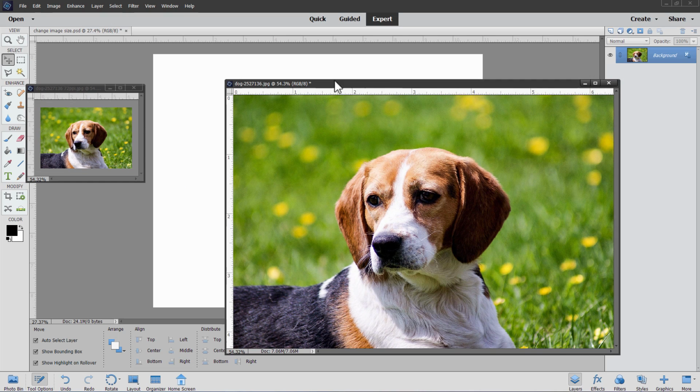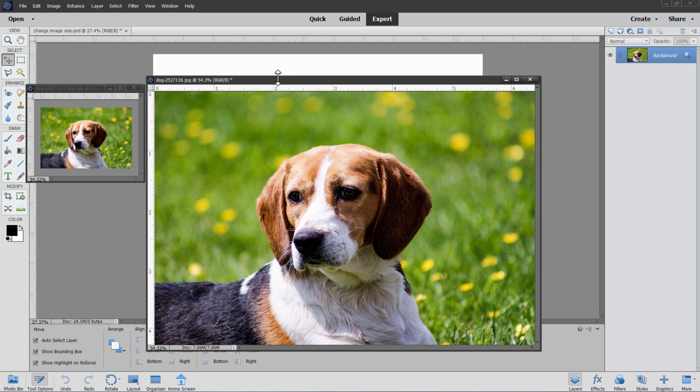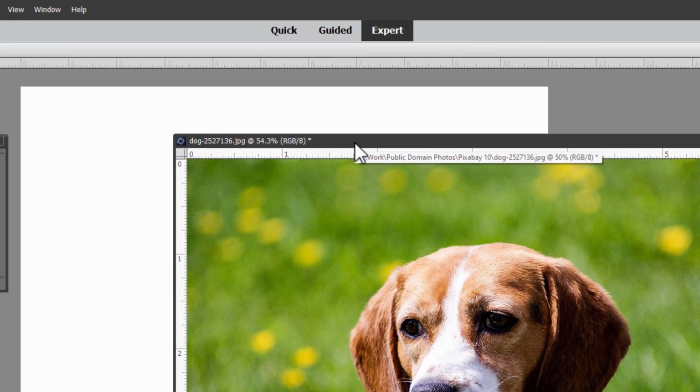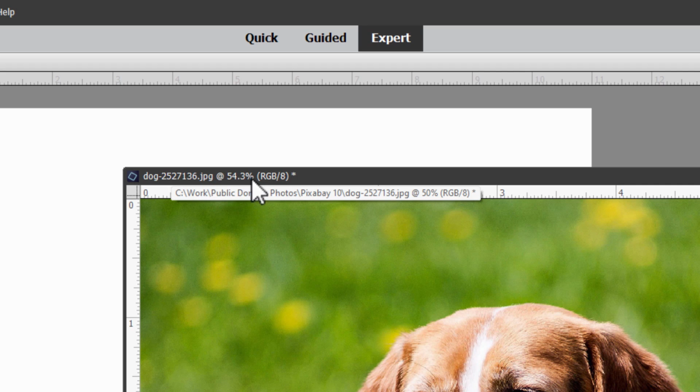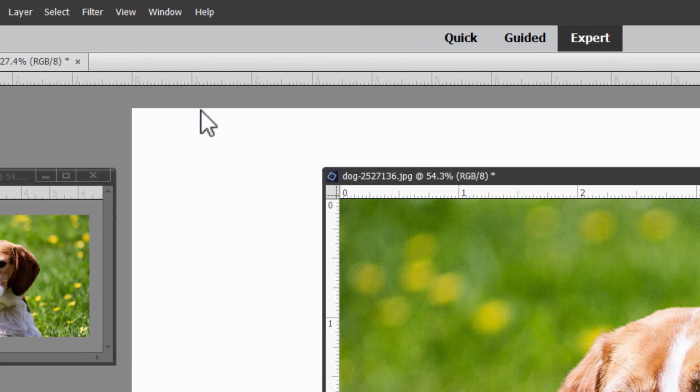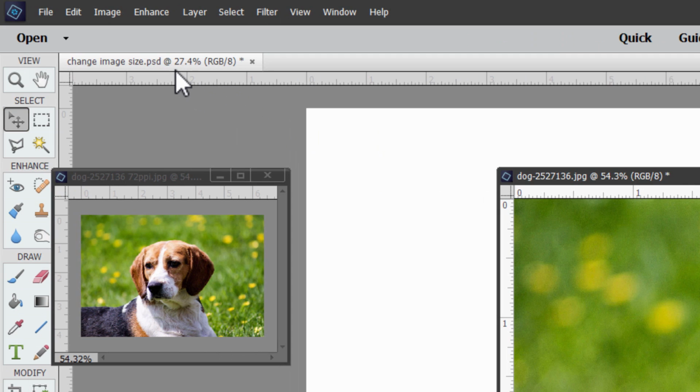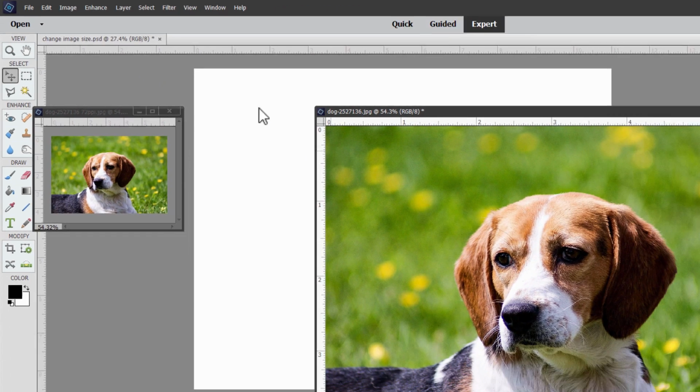Now, this looks like it's bigger than the image in the back, but it's actually not. And to spot that, take a look up here, right where it has a name for this window, 54.3%. That's the zoom on this picture. Up here, our background image, this has 27.4%. So these are at different zoom rates. So you can't really judge the size on the screen because the zoom is different.